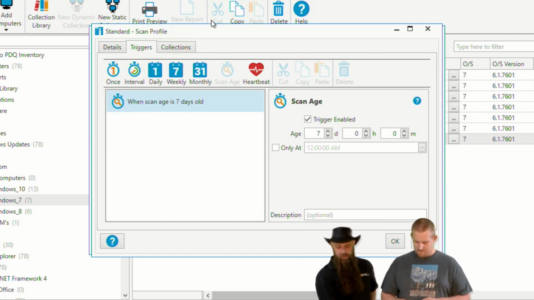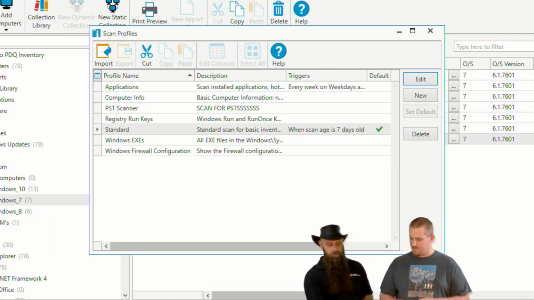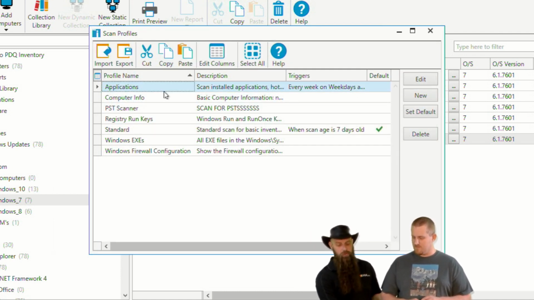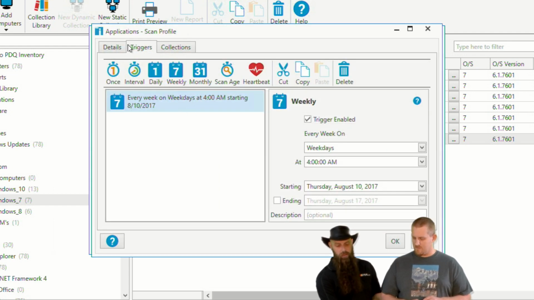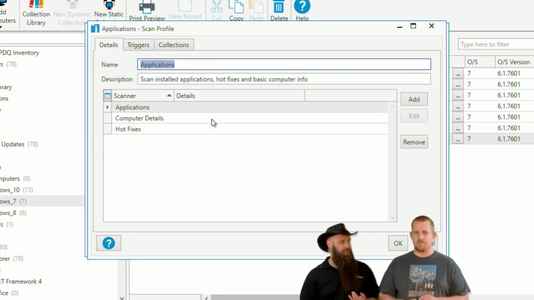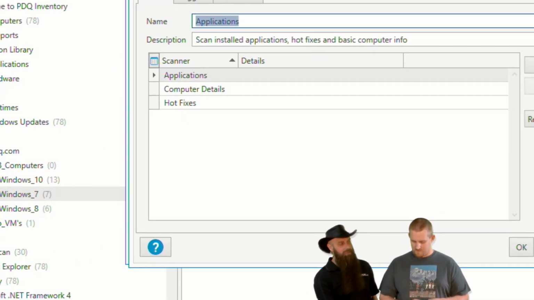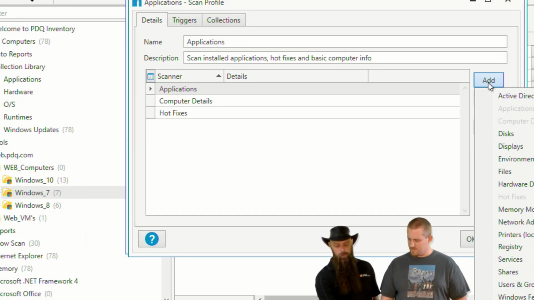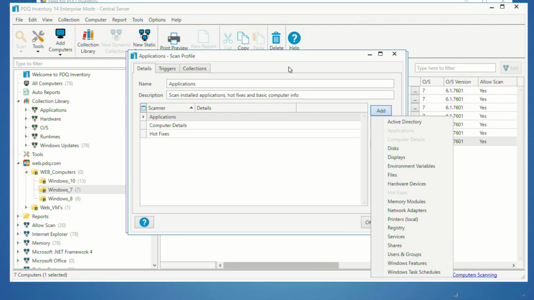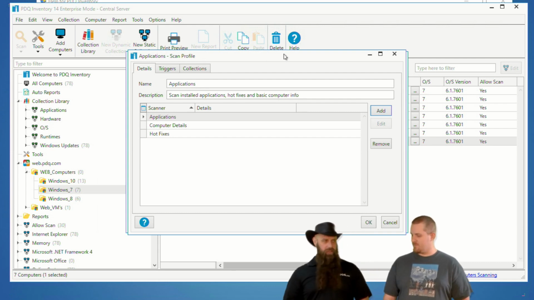All right, but let's say that you want to schedule. We have applications. Notice when we double click on this and look in the details for the application scan profile, there's only 3 scanners: applications, computer details, which we always recommend you throw in there, and hot fixes. You can always add or remove scanners, but use the application scan profile.